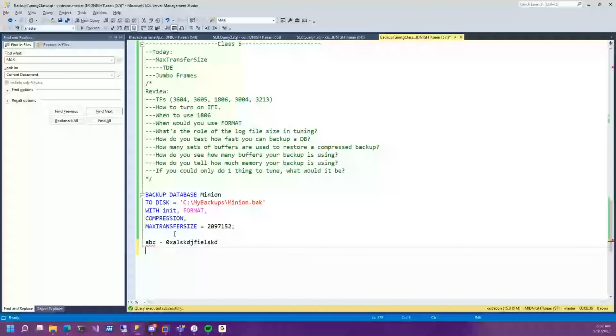Yes. Okay. So that's the difference between pre and post 2016. But that only kicks in if you specify max transfer size over 64K.